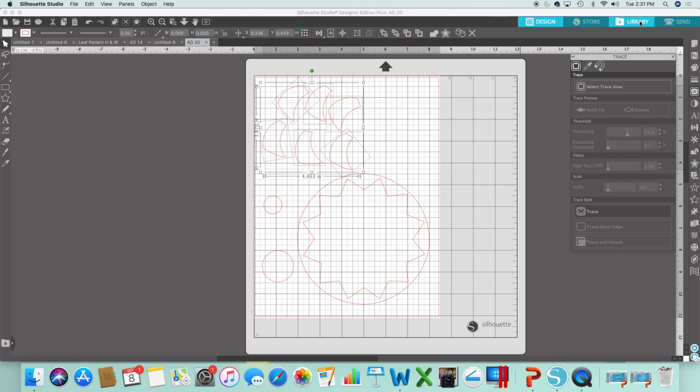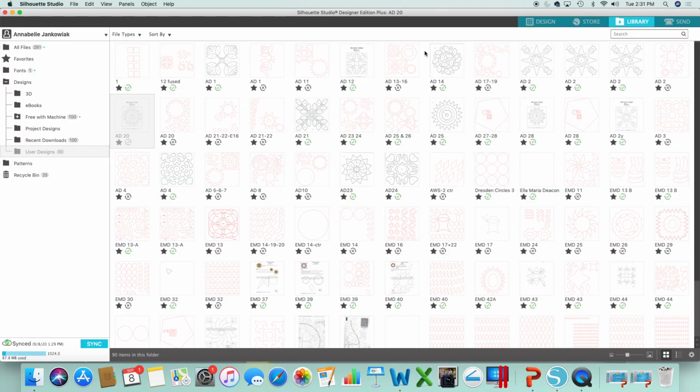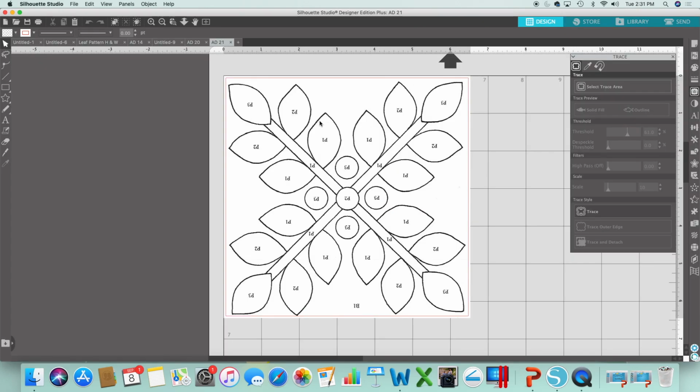Okay, so let's go again over the library. So library, and let's click number 21. Here it comes. Okay, great. Again, this is the one I showed you the picture of. 5 leaves on 1 stem. Let's just do 1 leaf and use it 5 times. Let's just do 1 circle and use it 4 times.